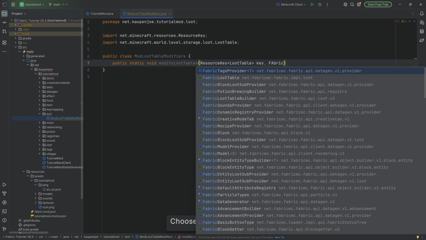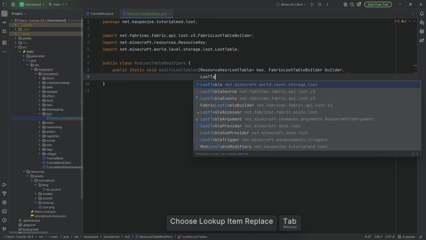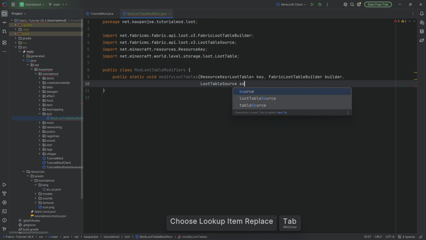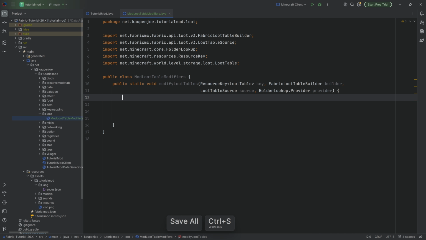Then a FabricLootTableBuilder. This is going to be the builder. Then a LootTableSource. This is going to be the source, crazy enough. And then a HolderLookup.Provider over here, which is the provider. There we have it. And that is going to be what we're going to need for this.